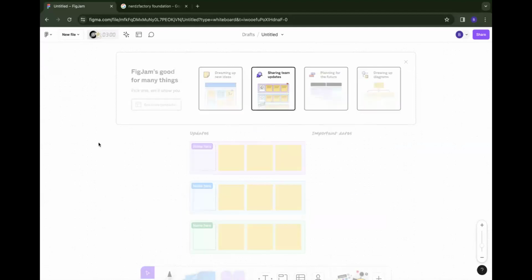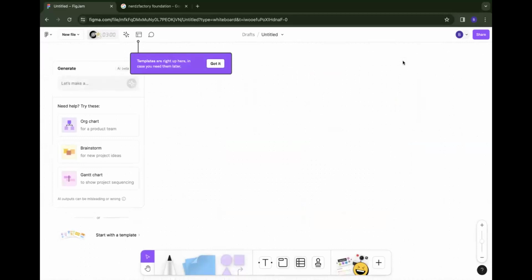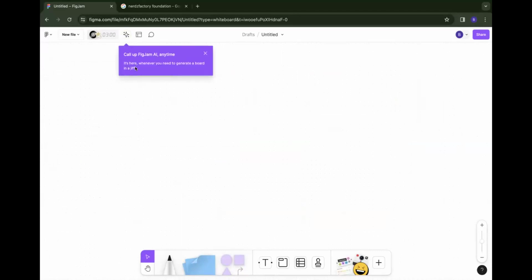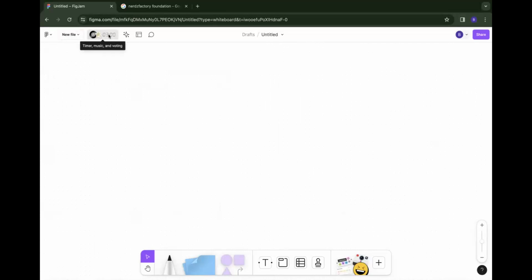Once you log in for the first time, you see this, and you can just decide to close it. Once you close it, you can see all of these things. Now, you have a new file. You can always create a new file, a blank whiteboard, or you can start from a meeting, a brainstorming session, a diagram, or a plan. You will always start with the new FigJam file.